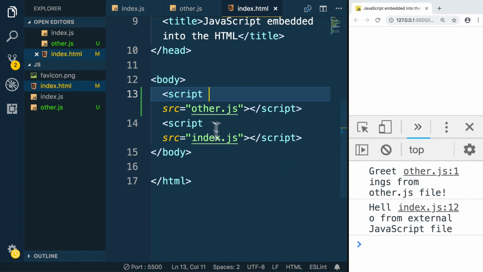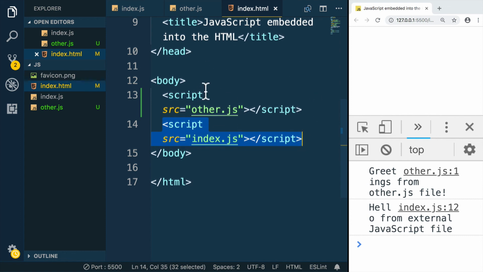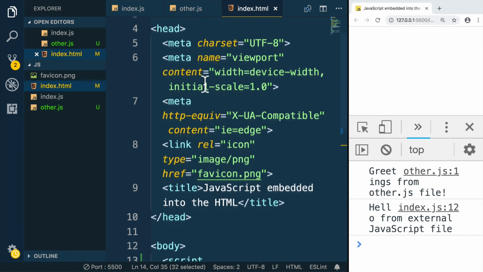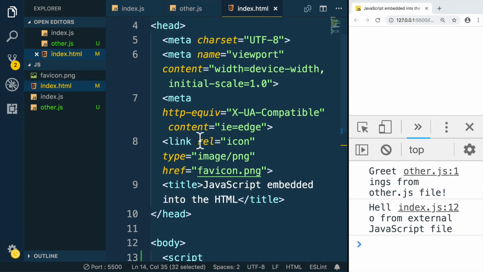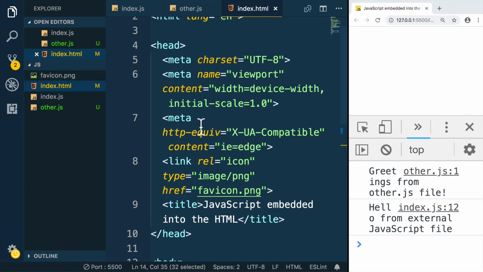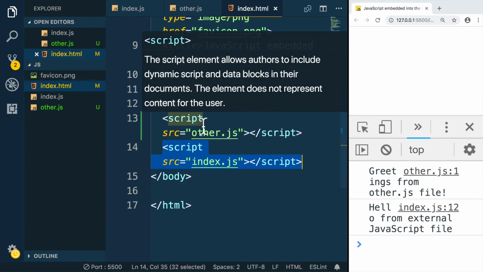It means that the order in which those script files are loaded is important. So first this file is loaded and executed, and only then this file is loaded and executed. That's why I have told you that it is a good practice to add references to external JavaScript files at the end of the HTML file. Don't do that here in the head section, because in this case it will slow down rendering of the HTML page.